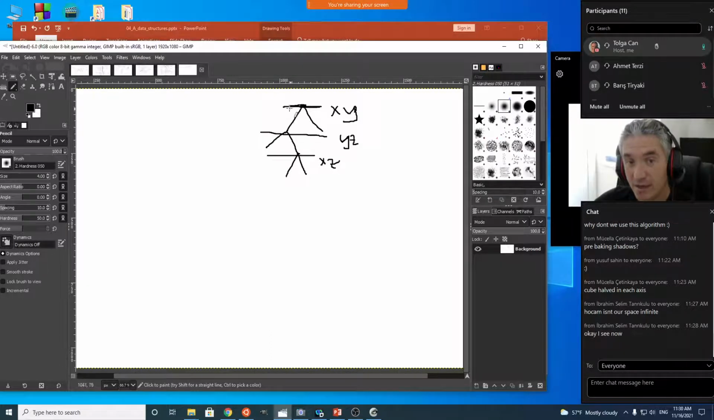Okay, so if we alternate every time, each of these planes divides the space into 2. So if we alternate every level, by looking at your current depth, by taking it mod 3, you can find which is the dividing plane right now for this level.